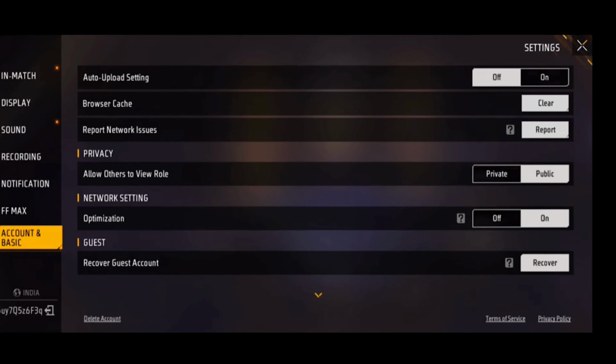If it's still not showing, there may be two reasons. The first is that you have just created a new guest ID, and in that case, the option will automatically appear within 7 days. The second reason is that your old guest account files are missing.